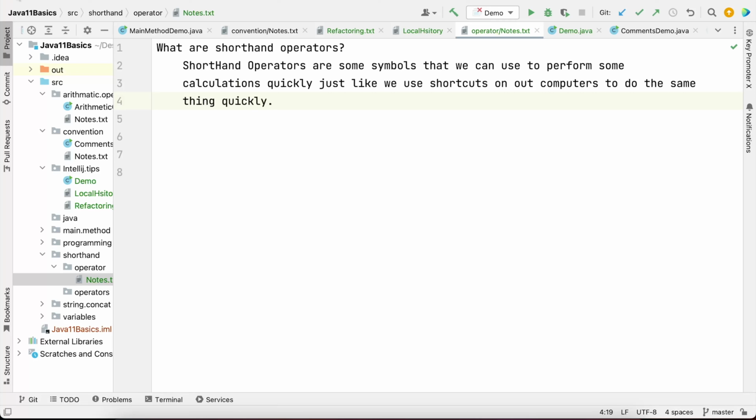Today we will discuss the shorthand operators. What are they, why we need them, and how we can write code using the shorthand operators. Shorthand operators are nothing but symbols, just like the plus sign, the multiplication sign, the division sign, that we use to perform calculations. These shorthand operators act like shortcuts. When we are doing calculations, if we use the shorthand operators, we can reduce the amount of code that we have to write. So why should we use them? They can save us space and time.